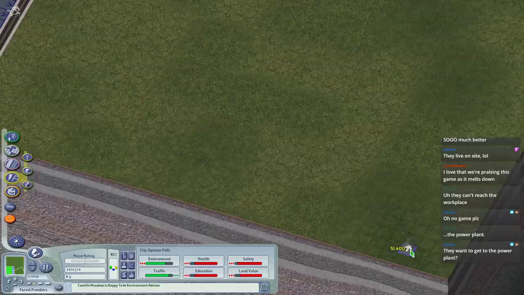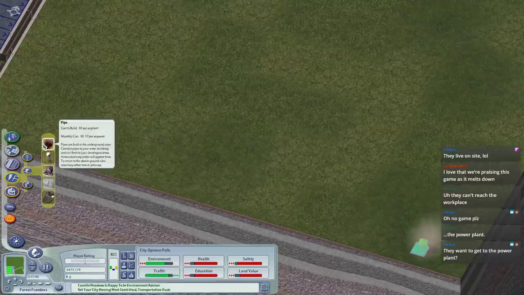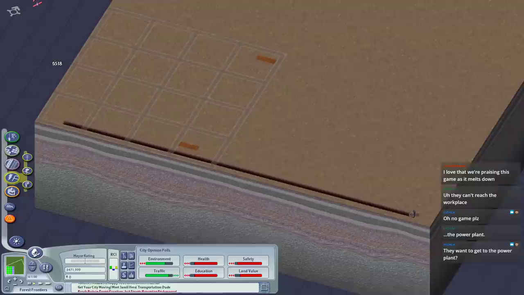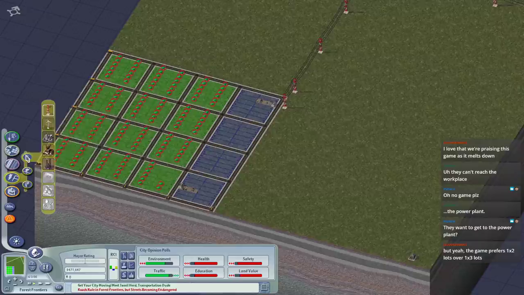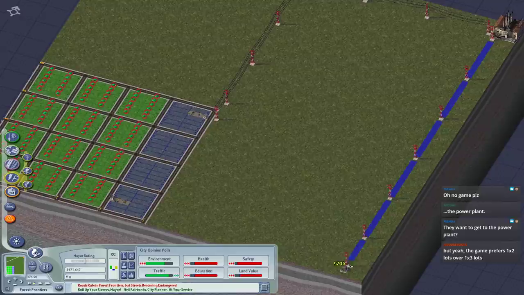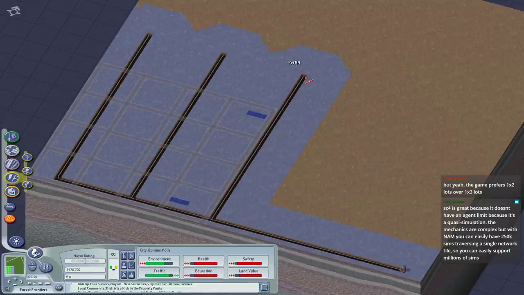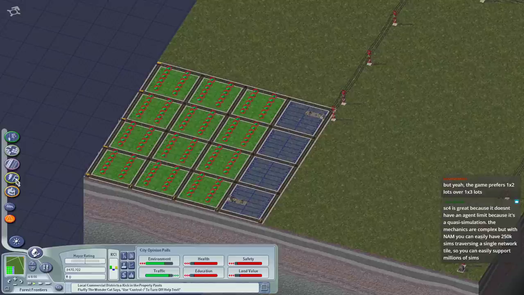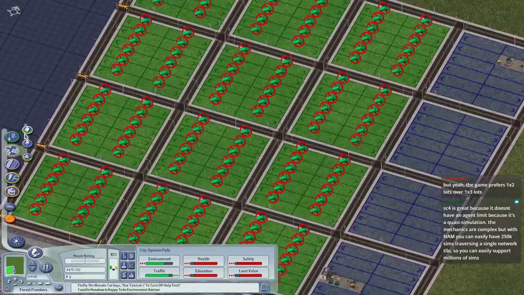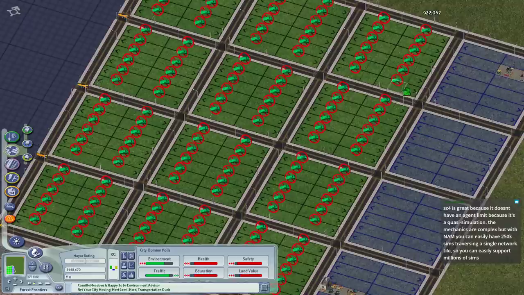I'll put it here. And I have to give him water. Okay, the slow scrolling is kind of annoying me, but I can't really get rid of that. Why don't we have what? Ah, there we go. The game prefers 1x2 lots. Maybe, but I've been using 1x3 lots or these kind of lots. What if I just do this, replace it by high density, which I was going to do in the end anyway.